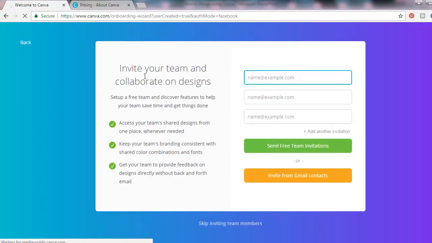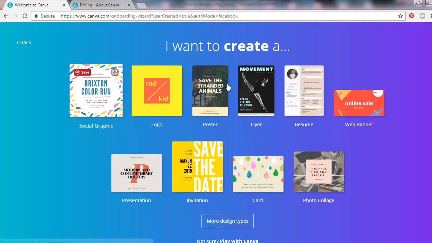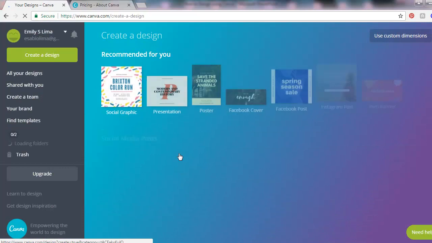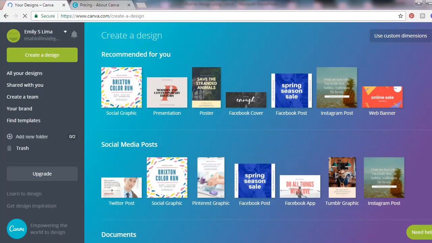And then it says invite your teams and collaborate on designs. So for me, I'll just skip that. Okay, but if you have any friends or a team, then you can invite them, but I'll just skip that. So I'll just click here, skip inviting team members. Okay, so choose what you want to create. Okay, and there are more design types here, so let's just click that. Okay, so now we're here on Canva.